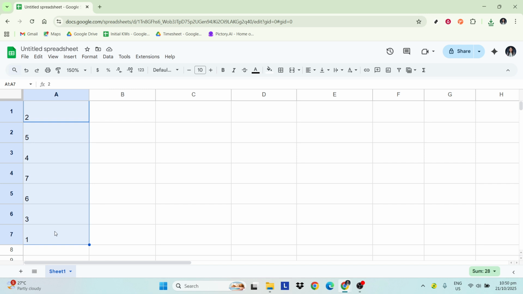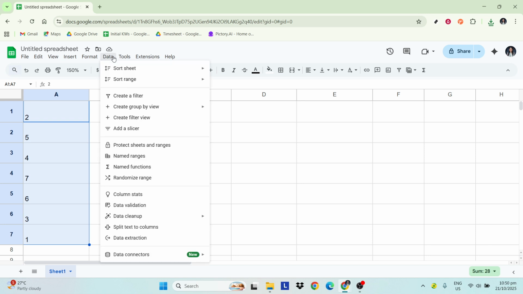Next, with the desired cells highlighted, the focus shifts to the top of your spreadsheet tool, where you'll locate the Data menu. This is an important part of the process, as it's where all your sorting options reside. If you haven't used this menu before, it's typically found in the top menu bar, among other command options like File or Edit. Go ahead and click on the Data menu to reveal its drop-down list.